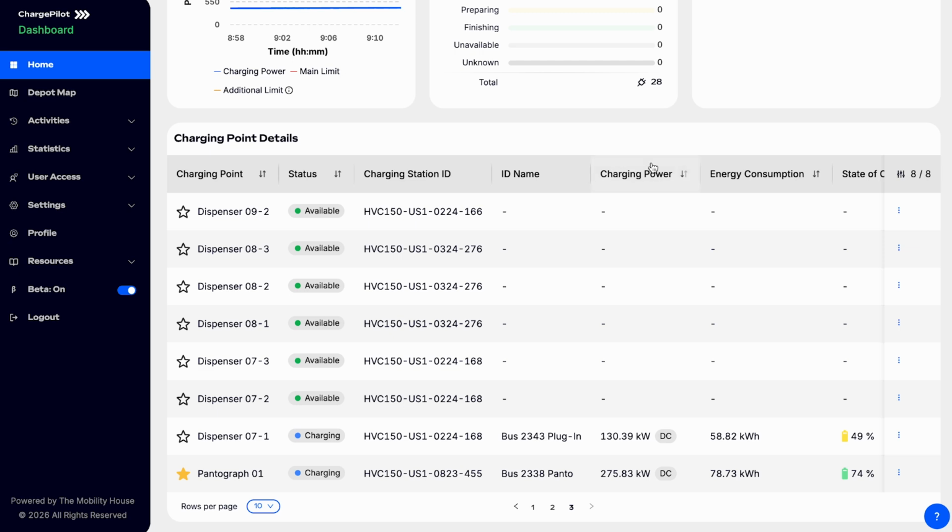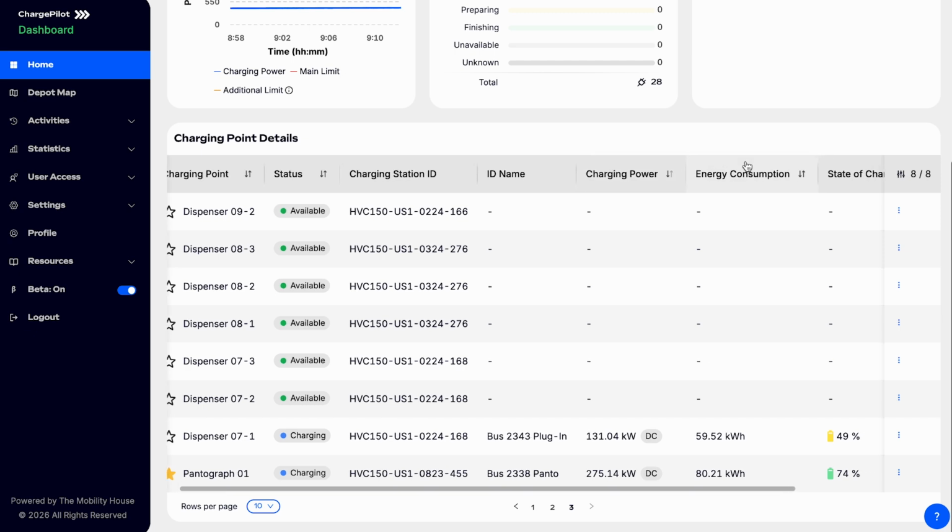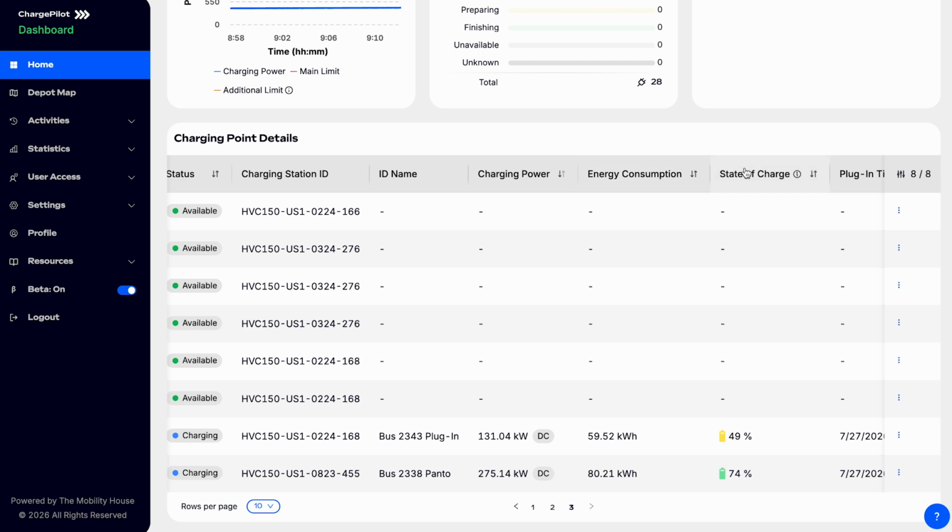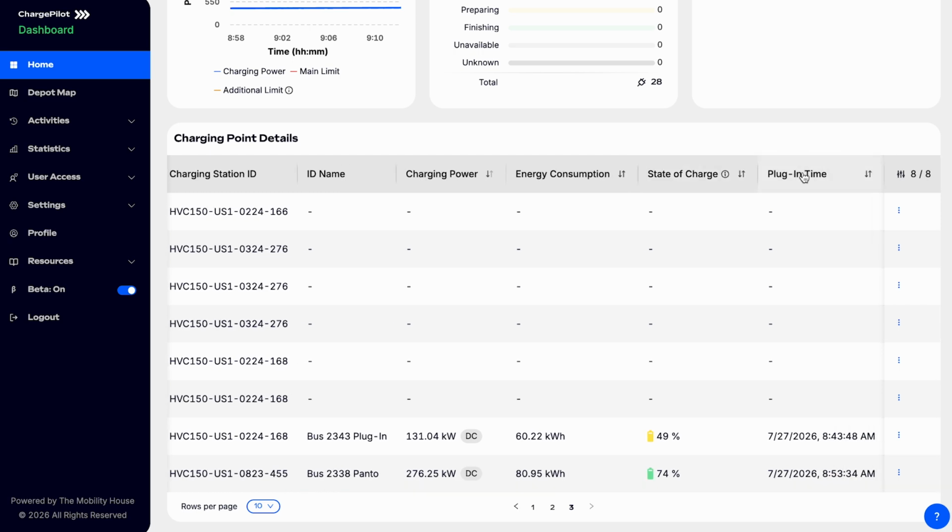Charging power, shown in kilowatts, with an indicator of whether the session is AC or DC charging. Energy consumption, the total energy delivered so far in the current session. State of charge, for DC charging sessions, the vehicle's current battery level is shown here, if reported by the vehicle. And plug-in time, the timestamp for when the session started.